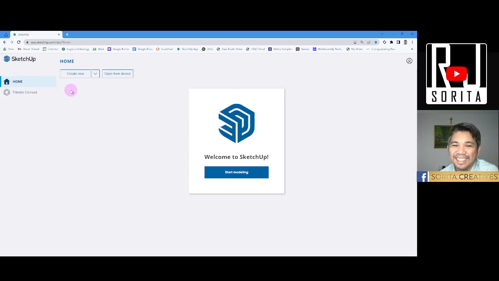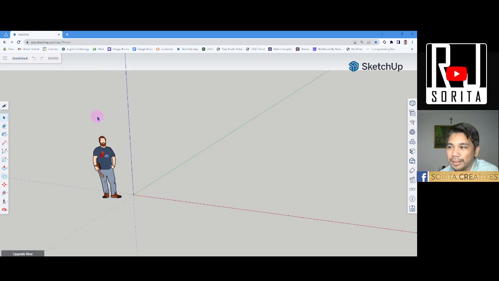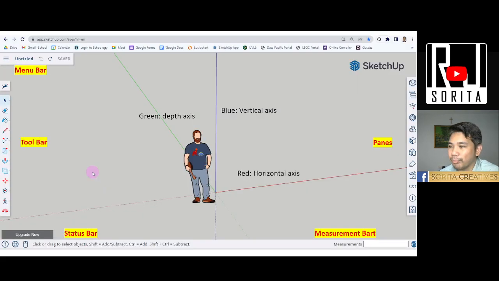And then we create a new file. You select from the drop down a new file. And then this will appear. So this is actually the environment of SketchUp. So let's define what we see on the application. Okay, first and foremost, we have the toolbar here where different tools to be used for drawing are located. And then we have the menu bar.